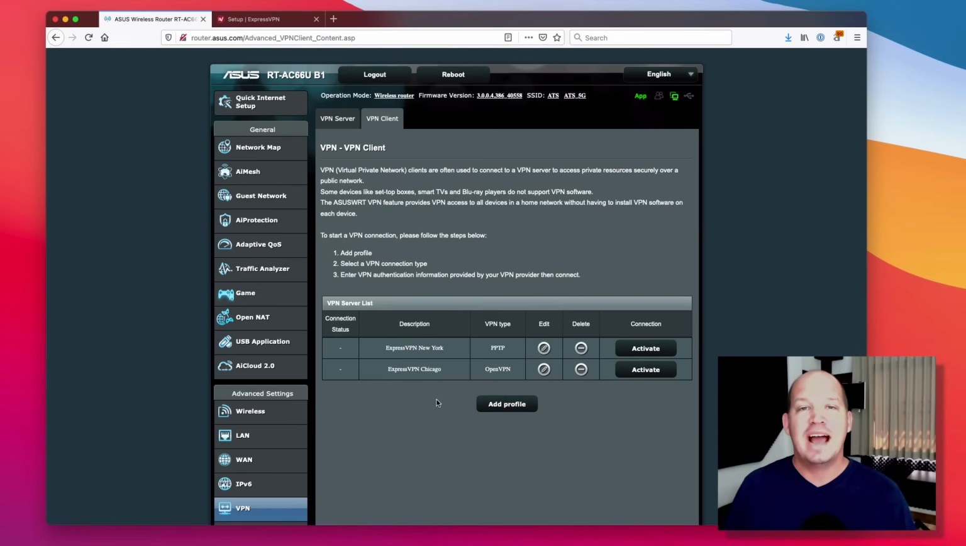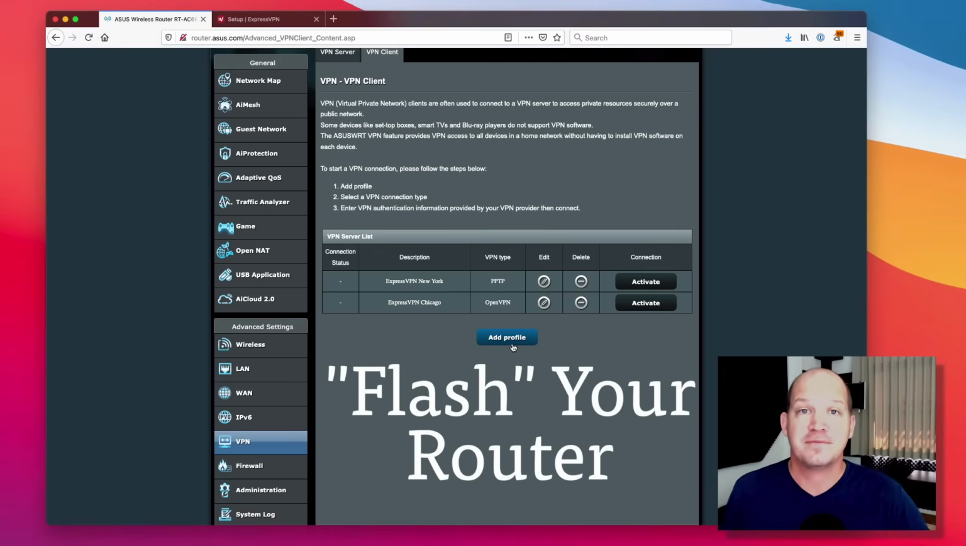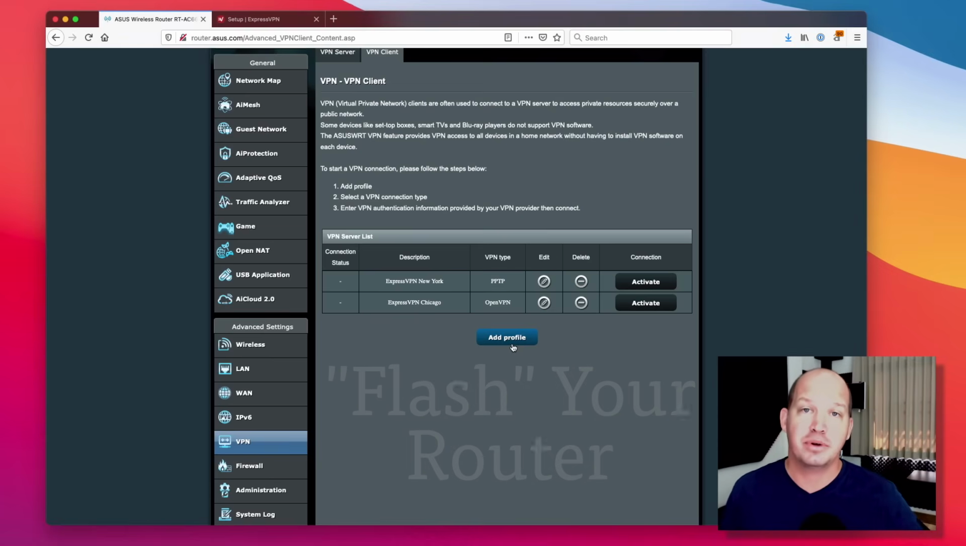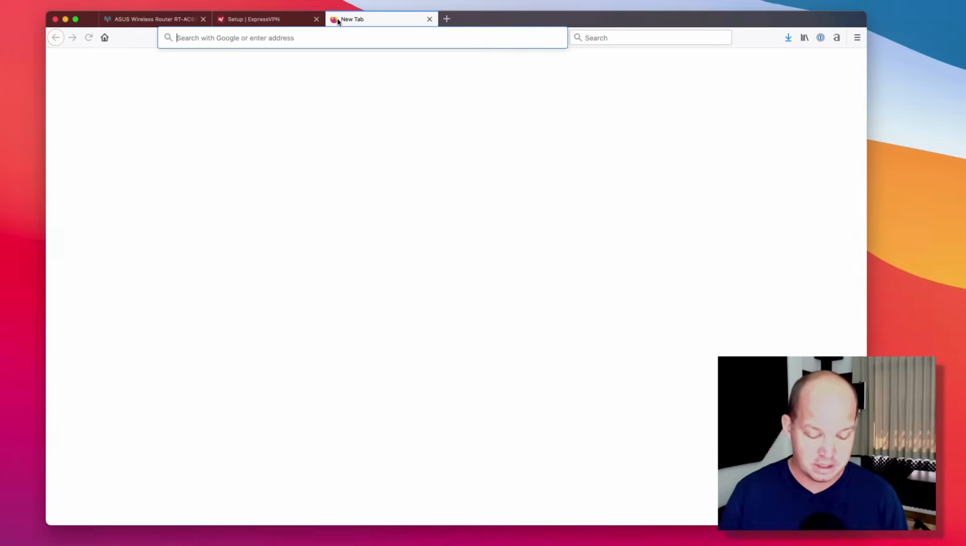Now let's talk about what happens if you log into the back end of your router and find out that it doesn't have VPN functionality. You've been looking for this VPN tab or any place to add a profile with VPN configurations, and it's just not there. This is quite common with a lot of older routers, and if that's the case, there are still some things you can do, namely flash your router. Flashing a router is changing the operating system from what came out of the box to something like Tomato or DD-WRT, which is what I'm going to show you right now.